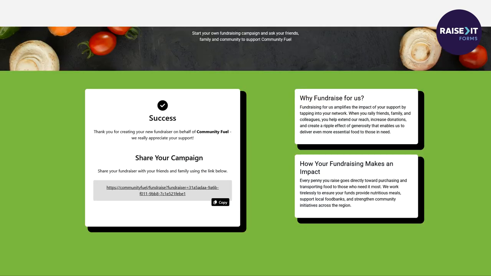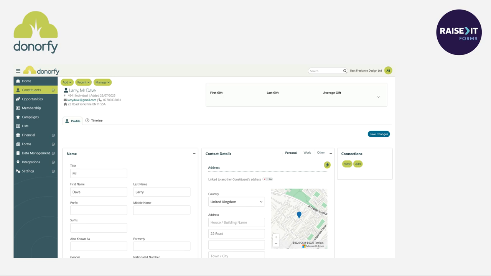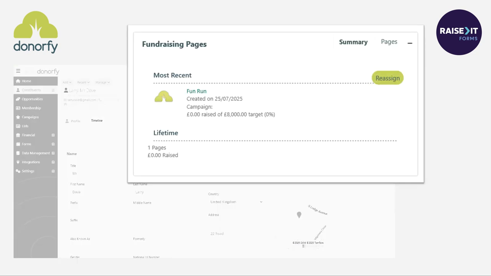When he registers his campaign, 2 things happen. First, Dave gets given a unique URL that he can share on social media, encouraging his contacts to visit his campaign and donate. And second, Dave gets a constituent record created in Donorfy. On his record, under the fundraising pages section, is the fundraising appeal he just created, which includes a tally of the donations it's received, as well as the same link he was given to share with his friends.